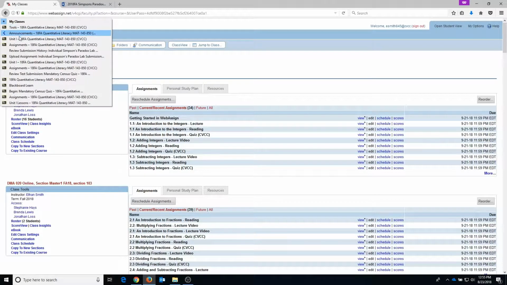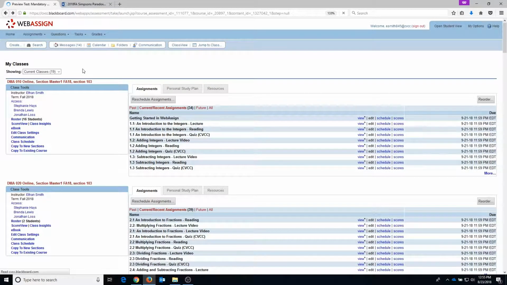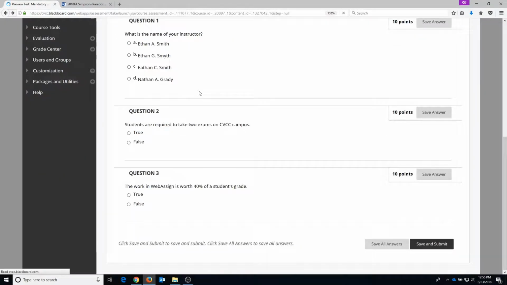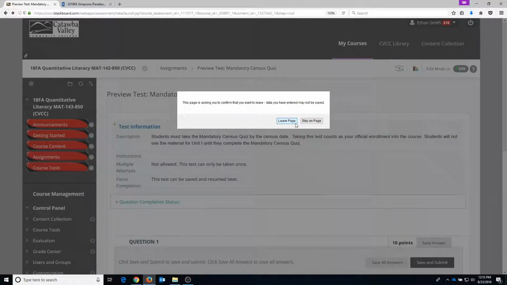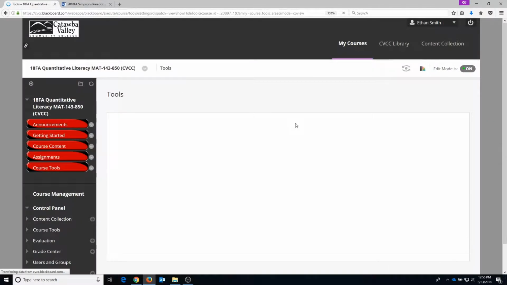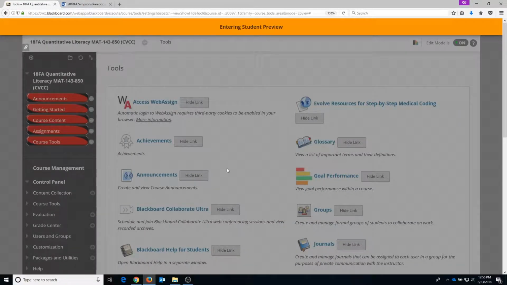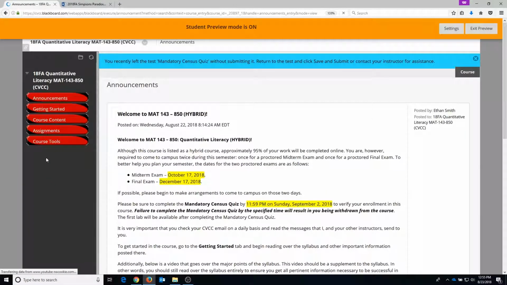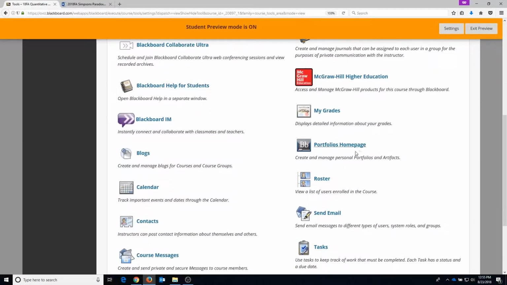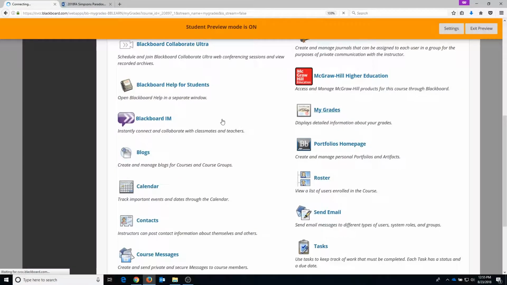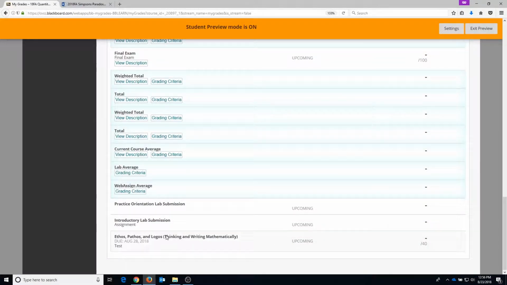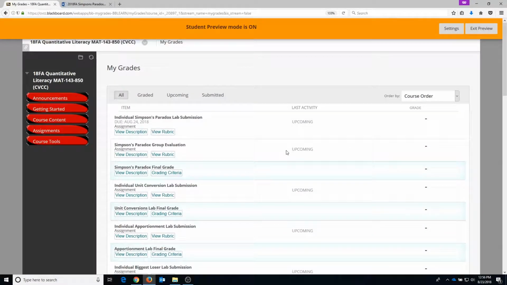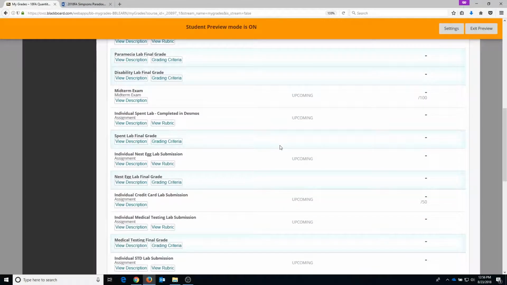Let me go back to Blackboard real quick. The last thing that I want to show you is how to access your grades. If you go to Course Tools and then go to My Grades, you're going to see a list of all of your grades. I haven't submitted anything or had anything graded yet, so I don't have any.